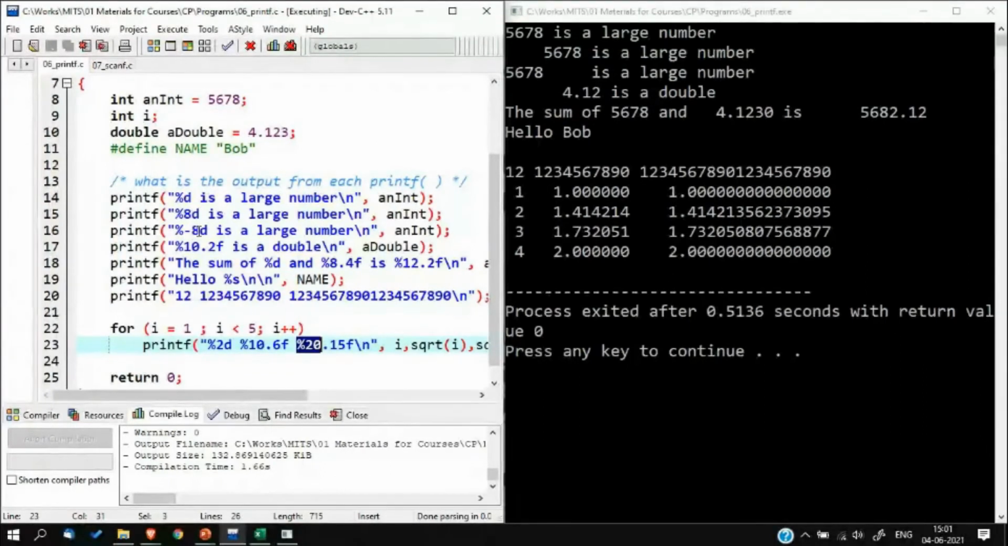Then %-8d. So here -8, we said that -8 will align the number to the left. So here it is 5678. So it is left aligned. 5678, then 4 spaces are there. See, this is a large number, aligned in both the lines. So that is how we know that there are 4 spaces left. Is a large number.